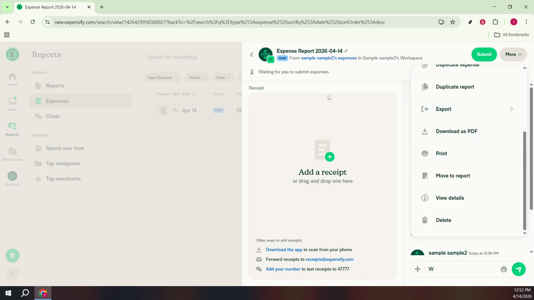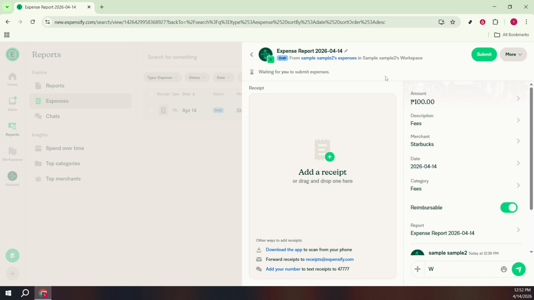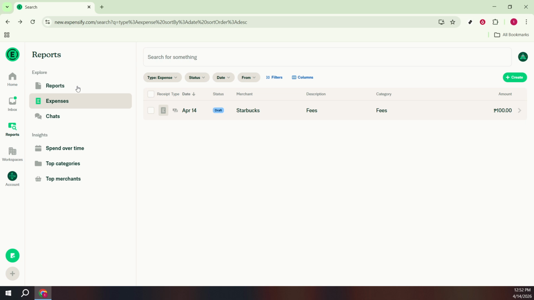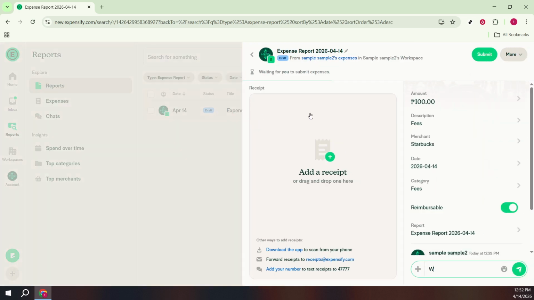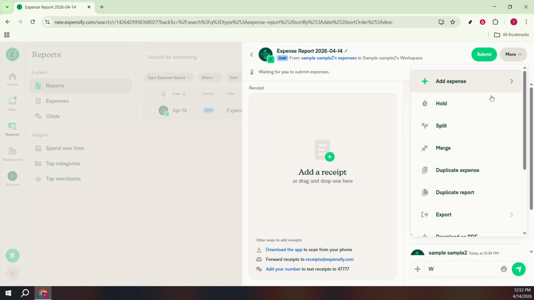Once you've made your corrections, review the report summary one more time for accuracy and policy compliance, then submit it again for approval. That's it. You've successfully retracted a report in Expensify, made your edits, and set it back on the right path. If you run into any issues, verify the report status and policy permissions, and you'll be good to go.